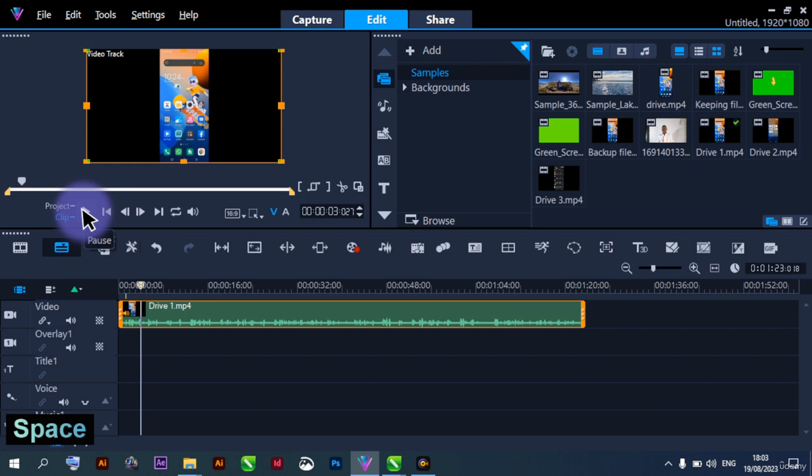Right now I discovered that the video is not loud enough and you might not be able to hear it through my mic. So I'm going to solve this by increasing the volume.